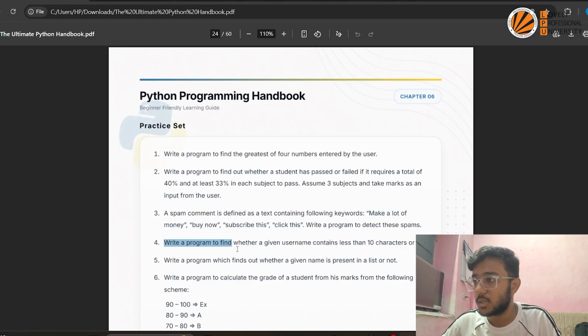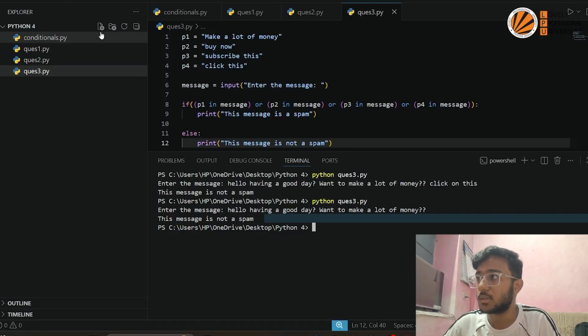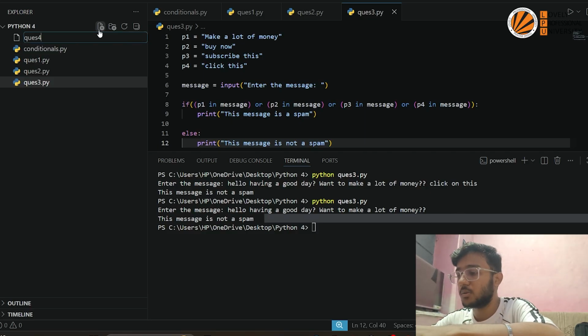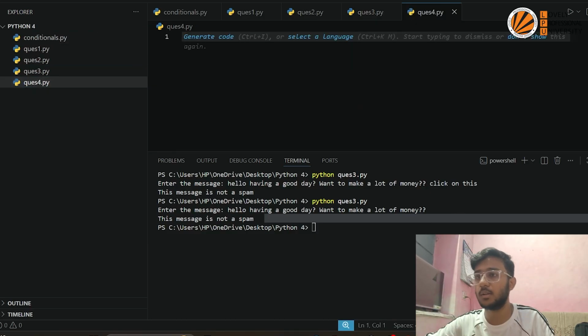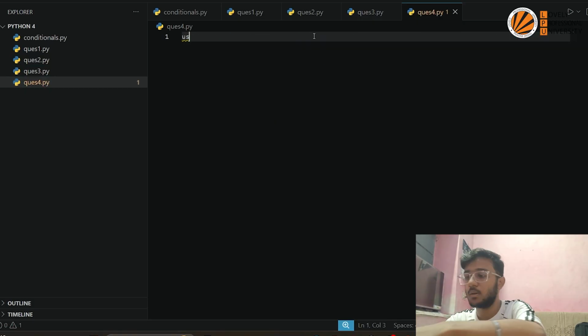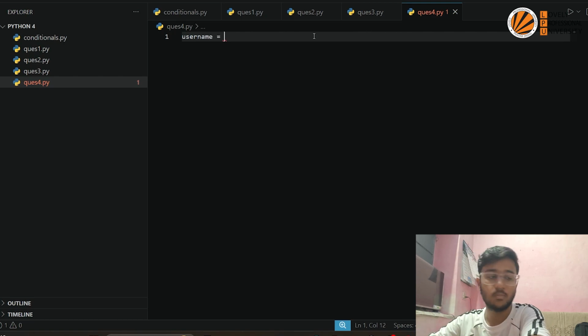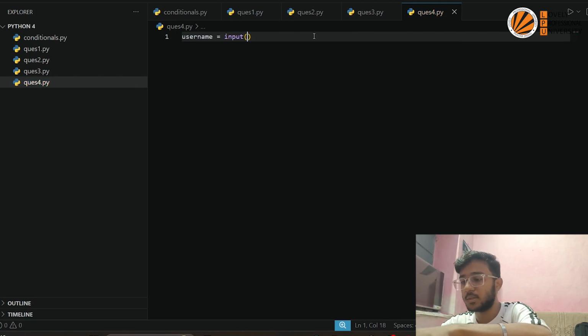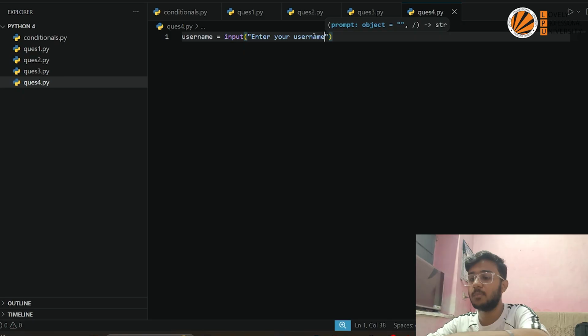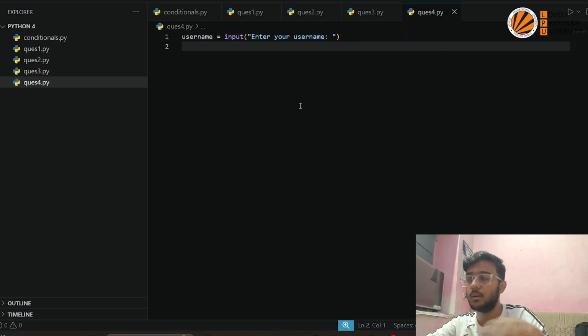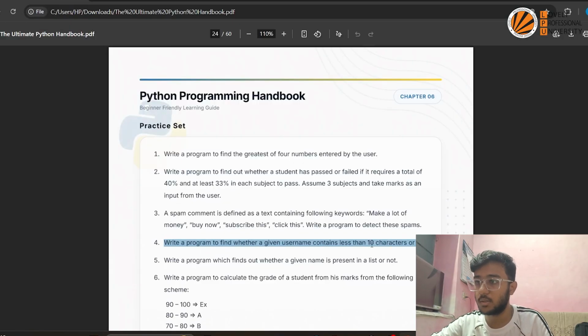Now again another question here: write a program to find whether the given username contains less than 10 characters or not. Now let us go here, make another file question4.py here, enter it and fill it. Then let us now take a variable here, username is equals to, I'm asking from user, so here enter your user name, and what I have to do here is check whether it contains less than 10 characters or not.